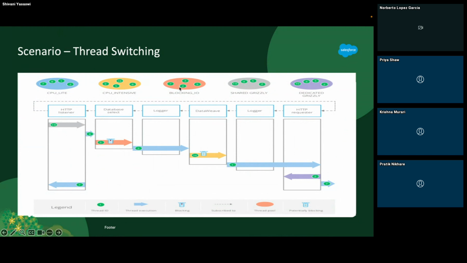And blocking IO, and there is something called shared Grizzly and dedicated Grizzly. So shared Grizzly and dedicated Grizzly are used by the HTTP module. If it is an HTTP listener, it makes use of a shared Grizzly. If it is an HTTP requester, it makes use of a dedicated Grizzly. There is one shared Grizzly thread pool for a runtime, and all the applications that are deployed in that runtime will make use of this shared Grizzly.